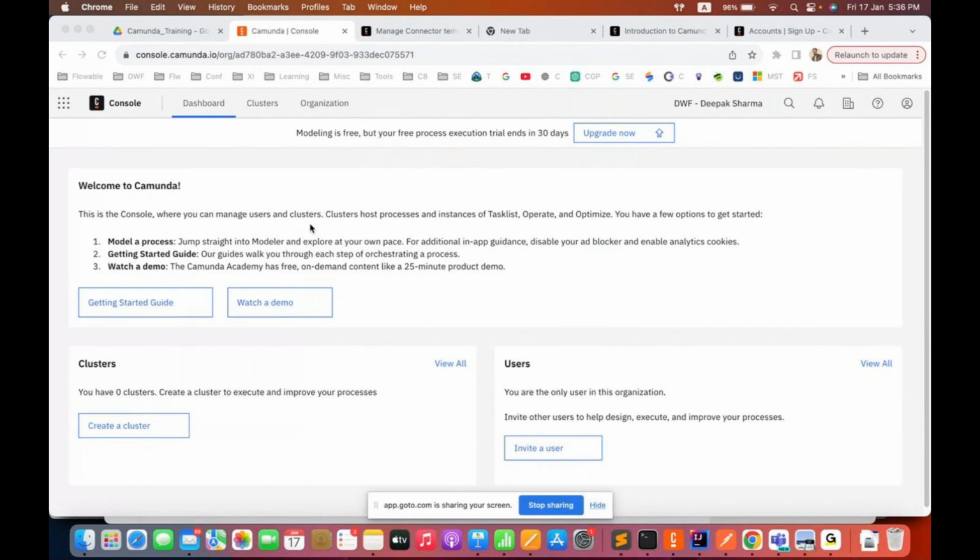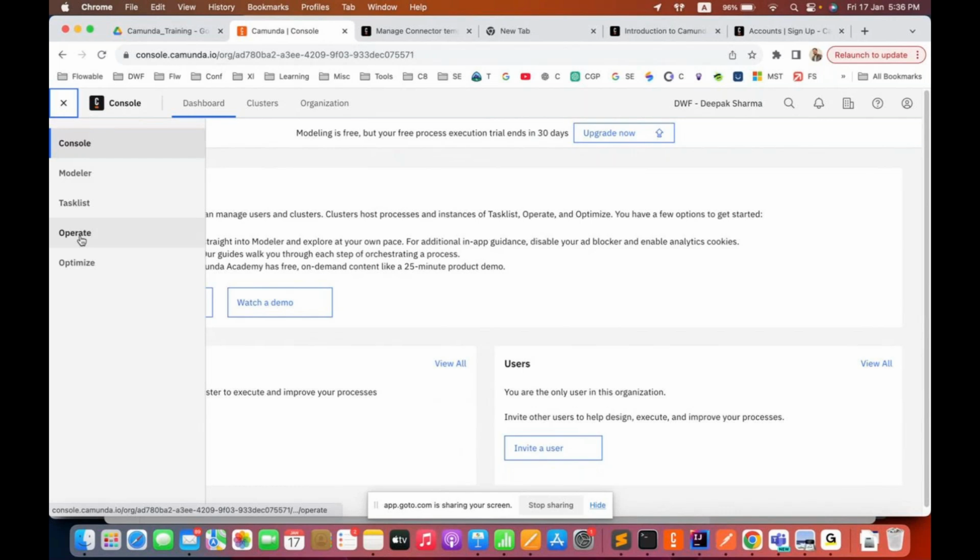We will look into that as well. But nowadays, most of the customers and clients are working on Camunda 8. That's why we have chosen this sign up. Also, you can do a similar sign up for Camunda 7 as well. Once you log in here, you can see on the top left corner a couple of dots, which means if you click on that, you will get to know about the different components it has. First is console, then modeler, task list, operate, and optimize. All these are the various components that are part of your product.